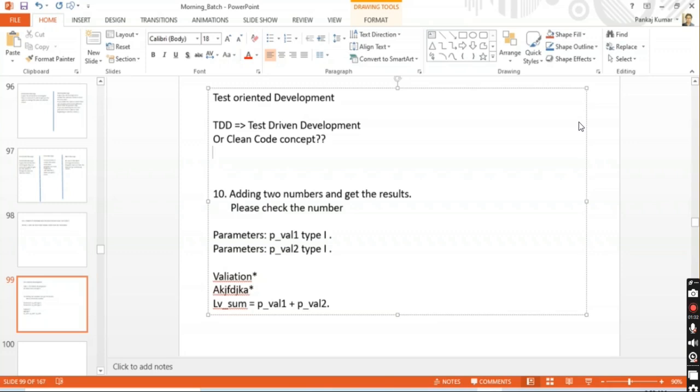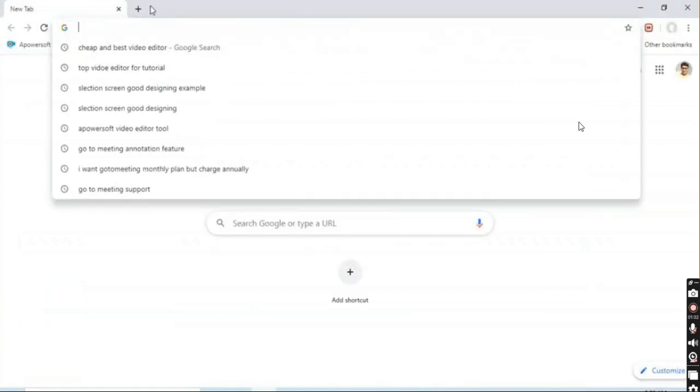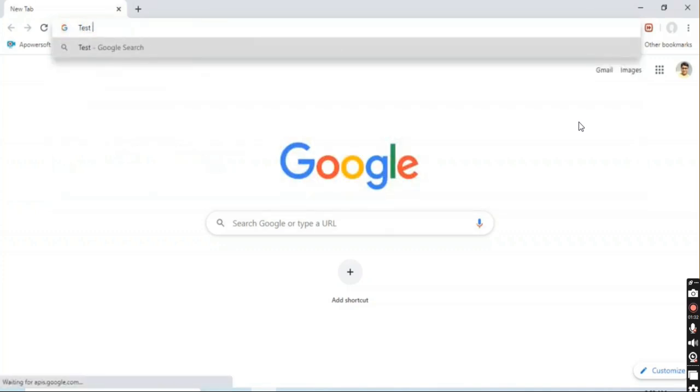Fine. So you can also try searching on Google or YouTube. Maybe you will have some better idea about this. This is my understanding about test driven development, but it will be good to get some basic idea, and now on top of it, test driven development.